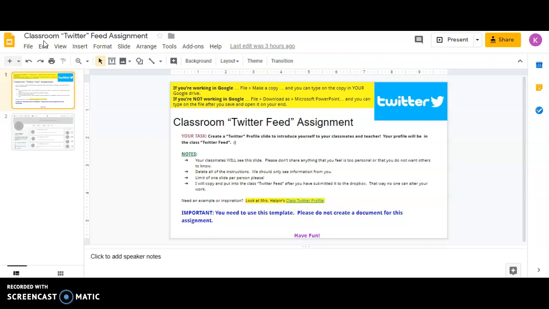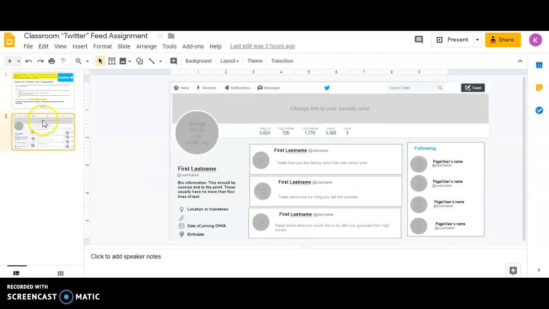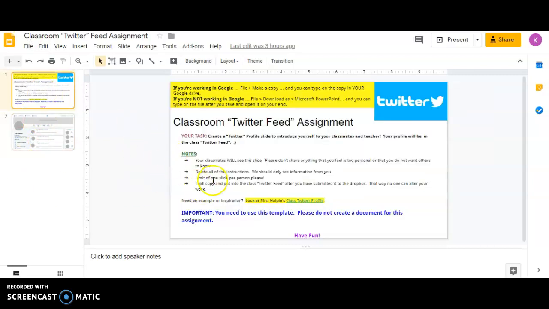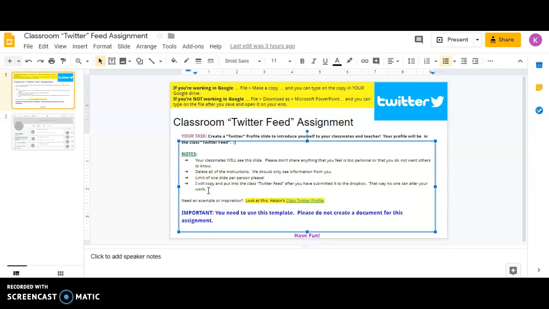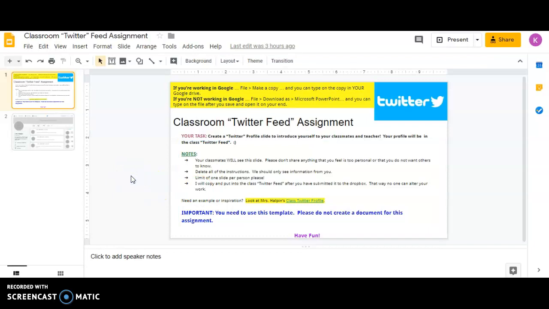Delete all the instructions. When you complete this assignment, I should only see this slide from you. Then limit one slide per person, please. There are many people in this class, so let's make sure we just stick to one slide. I will copy and put your slide into the class Twitter feed that you've submitted to the Dropbox. That way, no one can alter your work.